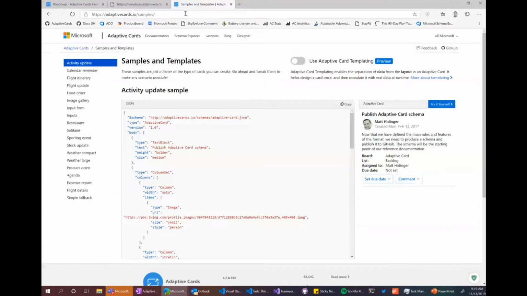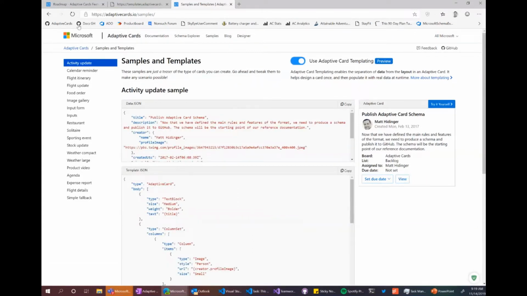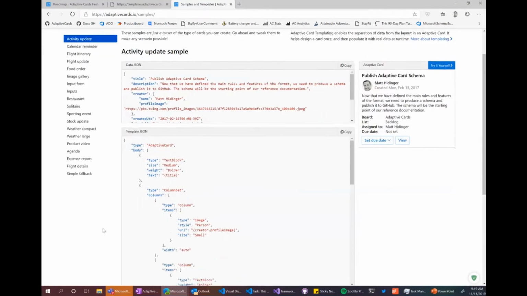So I'll quickly transition to something that I don't think was done at the last community call, because I think I just rolled it out for Ignite. All these things blend together. If you go to adaptivecards.io though, and click on samples, again, this all works today, if you click on this toggle that says use adaptive card templating, now you'll start to get an improved version of all of our samples.